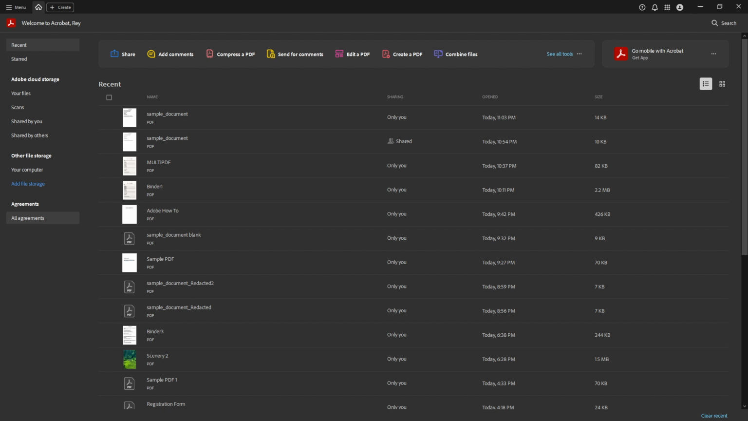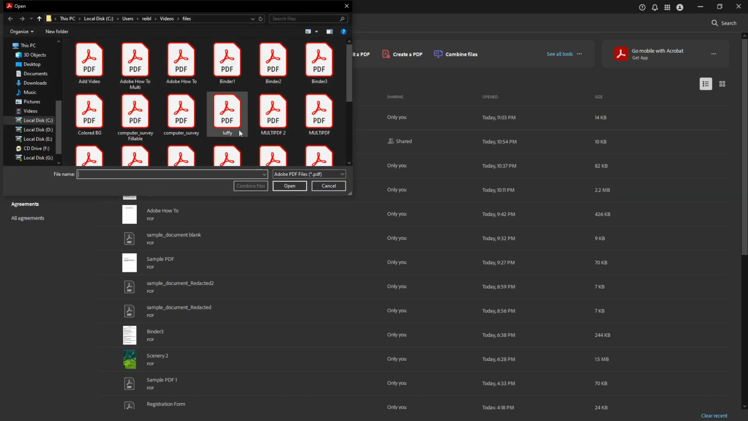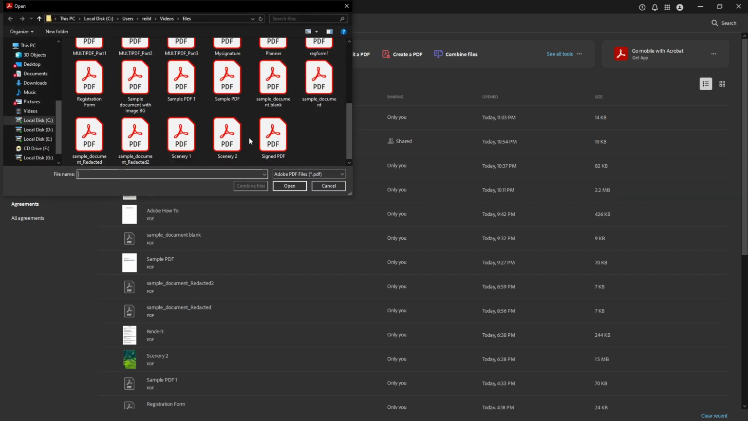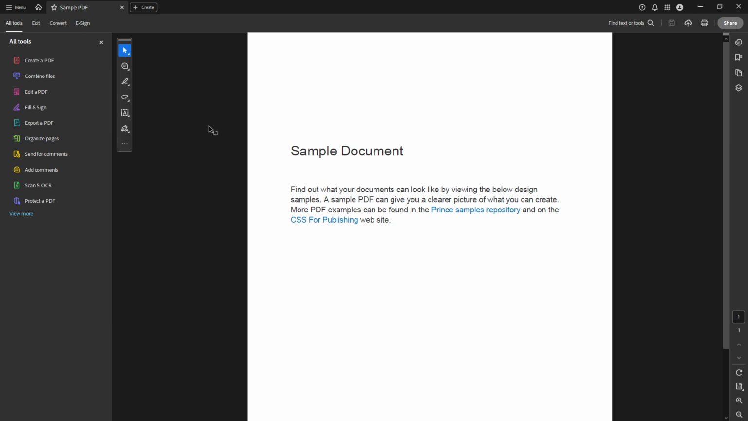First, you need to open the PDF file you want to modify in Adobe Acrobat Pro DC. So launch Adobe Acrobat and then navigate to open or use the file menu to find your document and load it into the program. Having your document open is essential as it allows you to apply changes directly to your file.